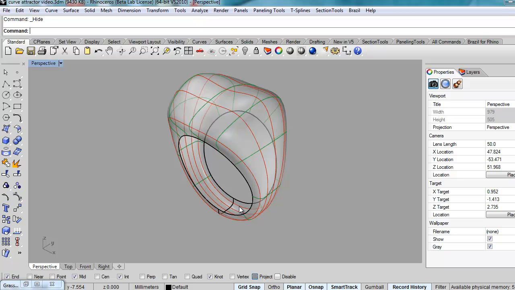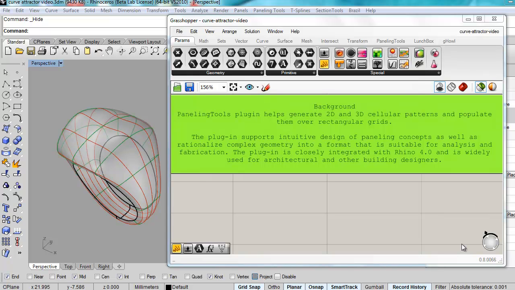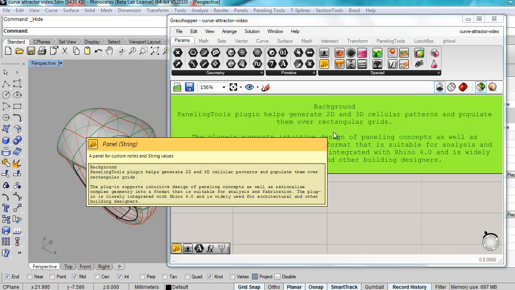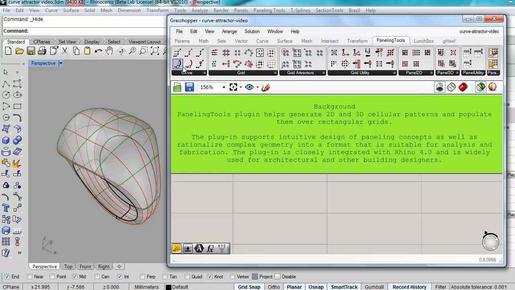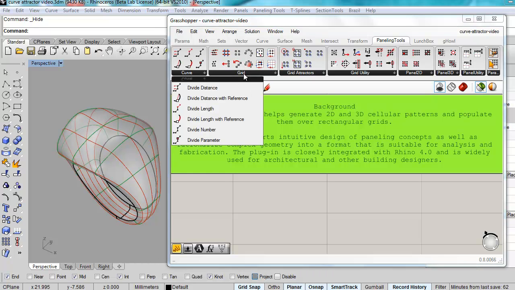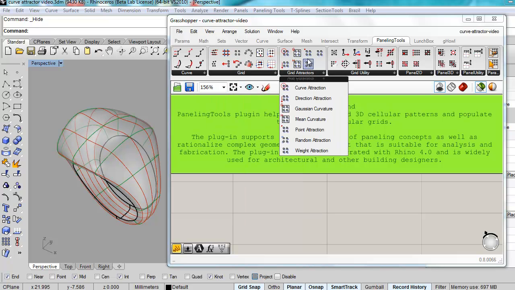So this is the Grasshopper interface that I'm sure all of you know about, and we have a panel with a few words on the background of Paneling Tools. This is the area where the Paneling Tools components are. We have components for curves, grid, attractors. We will speak about them a little bit later. Utilities, all of the components available.